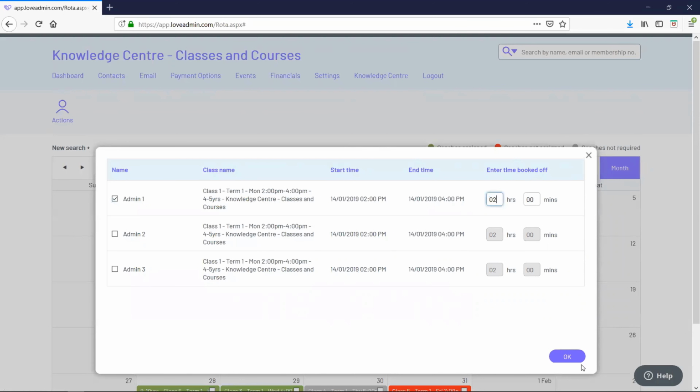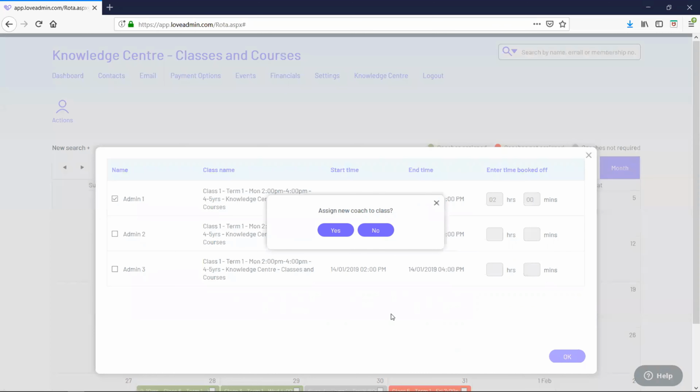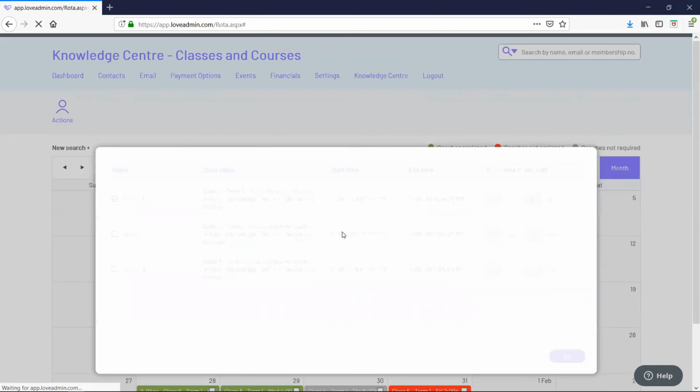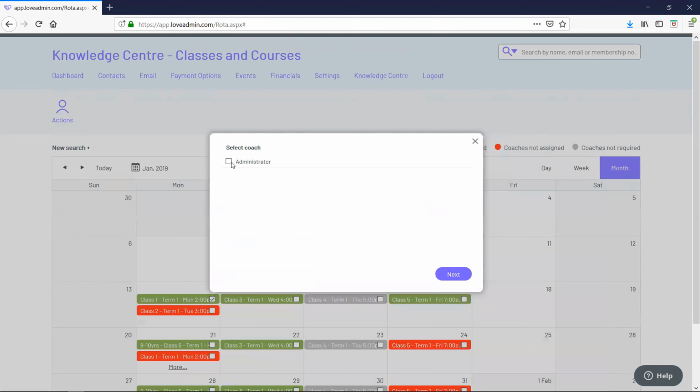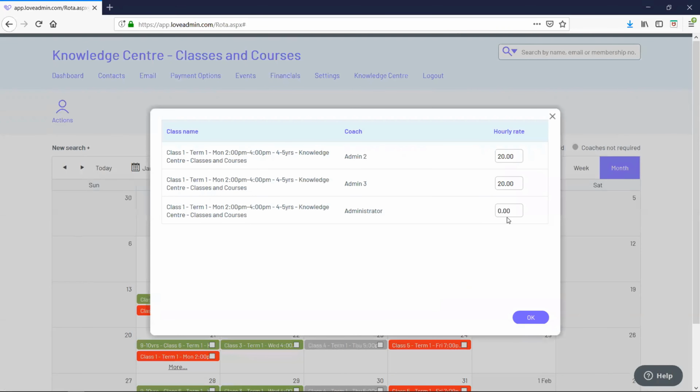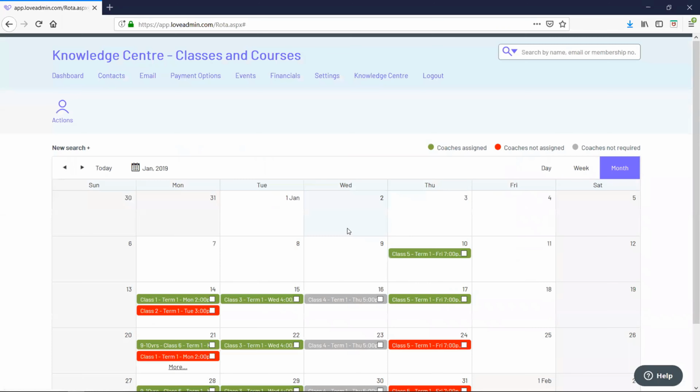When you're happy with your settings, click OK, and you'll be given the option to assign a new coach to the class. If you choose No, the class will then turn red as the number of coaches allocated doesn't meet the requirements. But we can click Yes. We can choose a coach who isn't already coaching the class, click Next. We can then update their hourly pay, click OK, and the class will remain green on your rota.